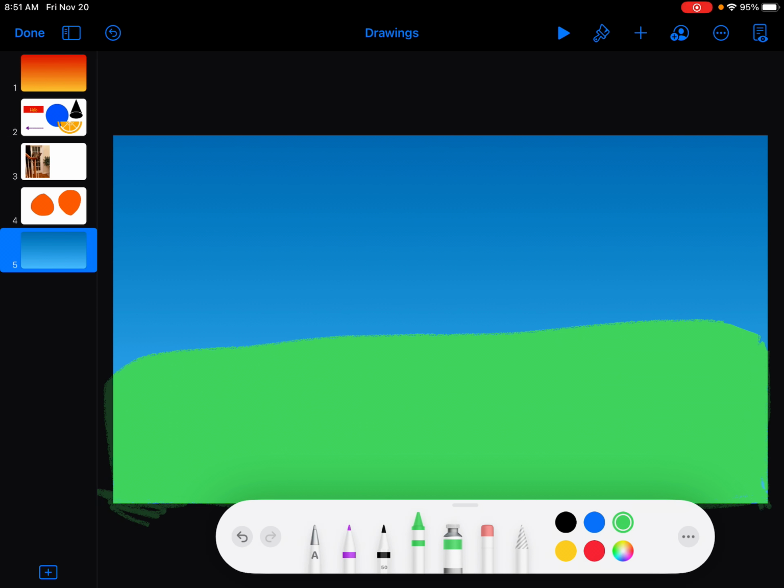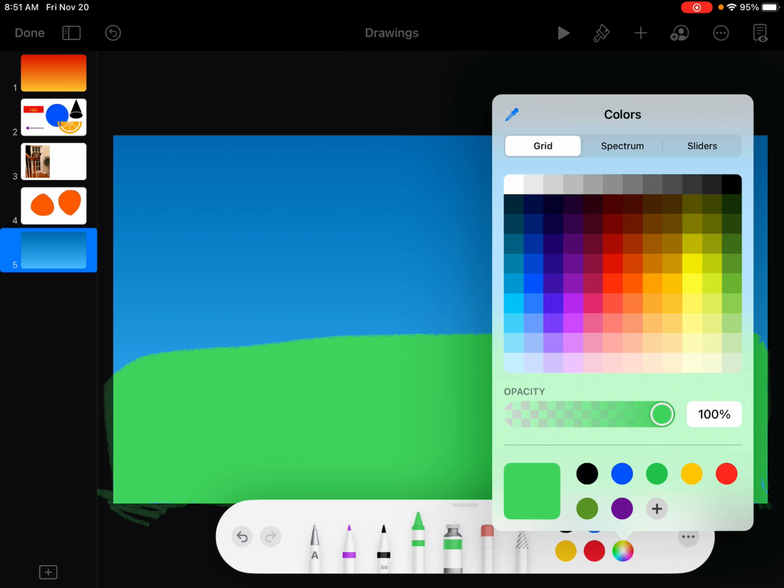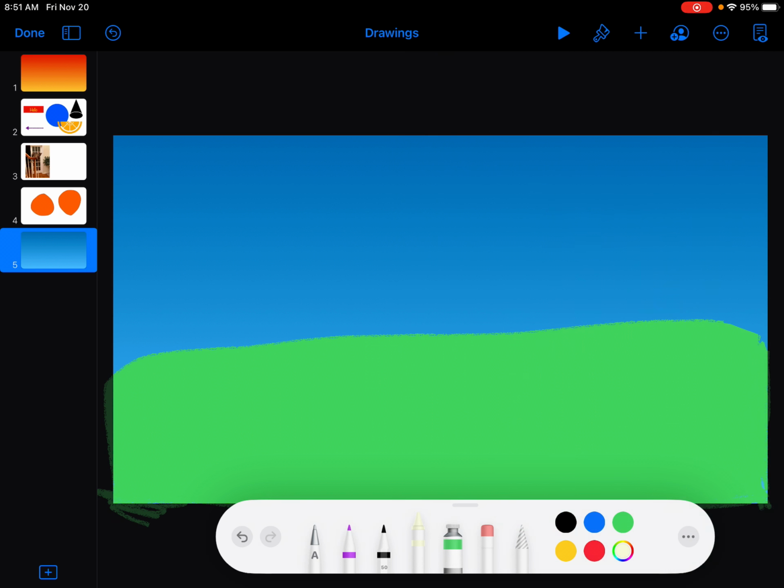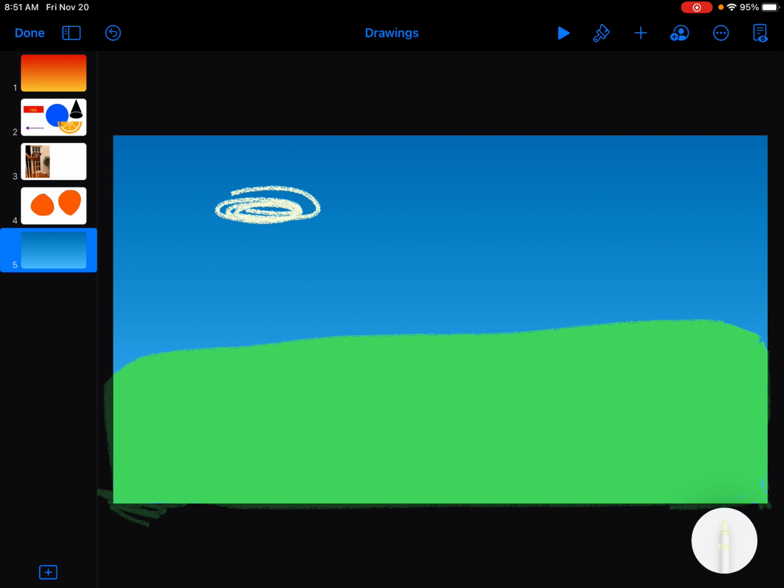If I wanted to add some clouds, well, I could put it on crayon. I could go to my color picker and select a white color or a light color. Make sure the opacity is on 100. I could draw some clouds, however you choose to draw them. Now you could do it this way, or you could use the color filler that I showed you. It's up to you.